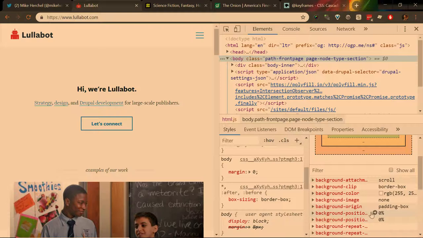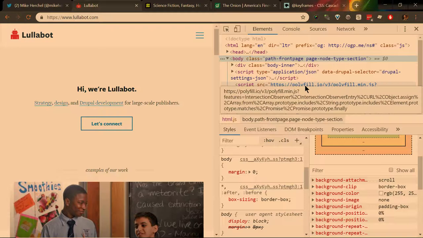So let's talk about what we're looking at so far here. We have the elements pane. So this is a representation of the DOM. The DOM is not the HTML. The HTML is like the blueprint for a house, whereas the DOM is like an actual house where the kids wrote all over the walls and they changed the color of the paint on the door. So it's a living, breathing version of the HTML.